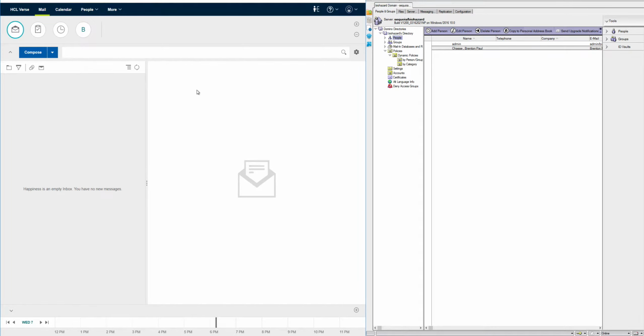Here I have Verse on the left and the admin client on the right. I'm logged into Verse as myself. This Domino server is configured to use the Domino photo service. So what that means is that this server is configured so that Verse will be looking at the photo URL field in person documents to find profile images for people. So right now, if we look, I don't have a profile image being shown in Verse.